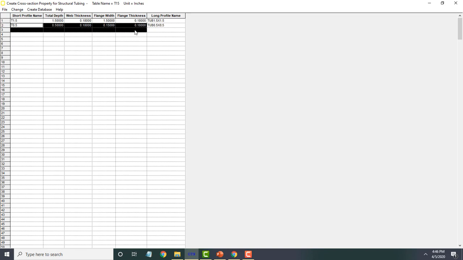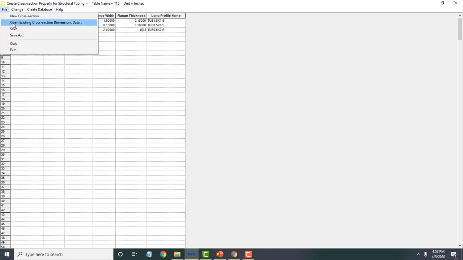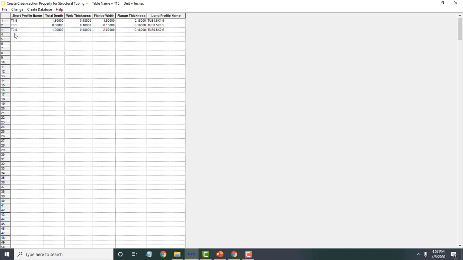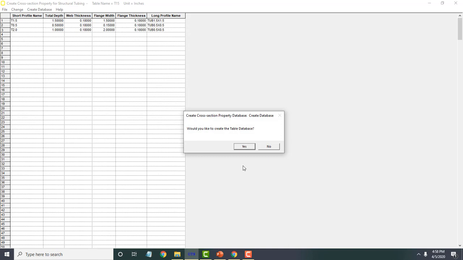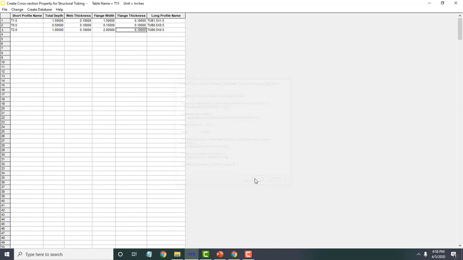The third section is going to be T 2.0. For T 2.0, I'm going to put in the depth as 1, the width is 2, and 0.18 by 0.18. Once that's done, step number 11 in the book says click on File, Save As, or Save. It's going to save it as a GTT table, and I'm going to create that table, click on OK.